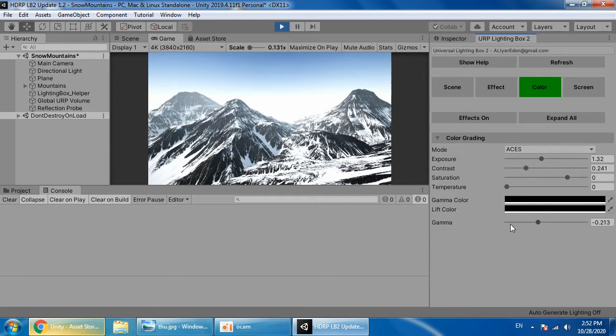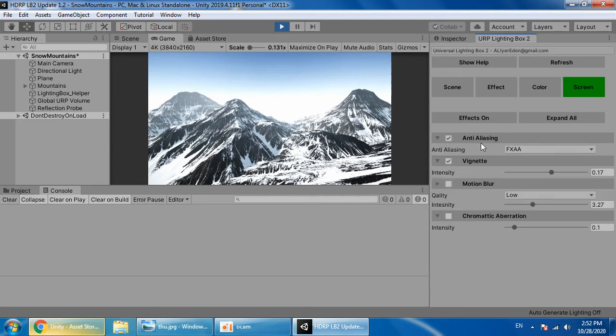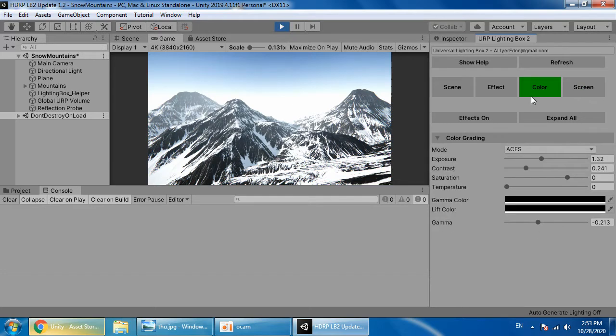The color grading is important for your game. You can't skip this. You can disable anti-aliasing for your game or add an option into your game menu. FXAA is the best choice. From the Unity manual, you can disable vignette in your game settings menu. This is also a performance killer. You can try these effects on your mobile target.